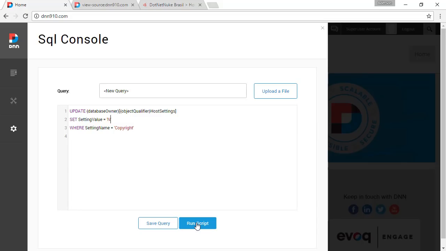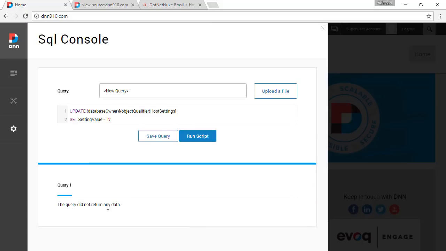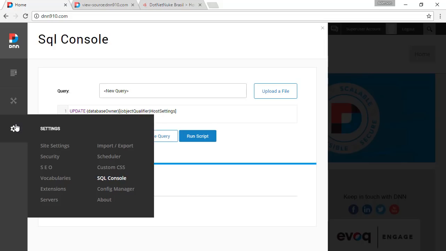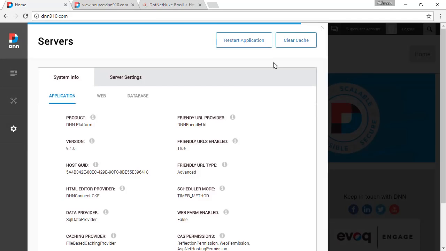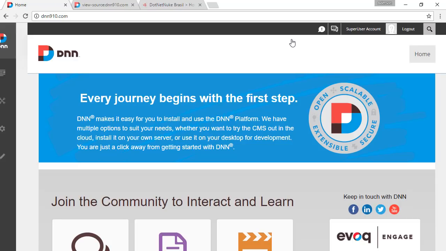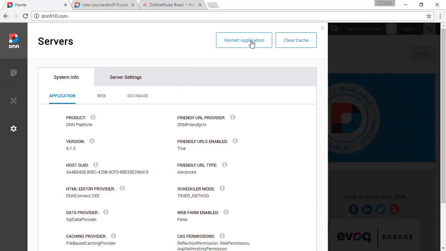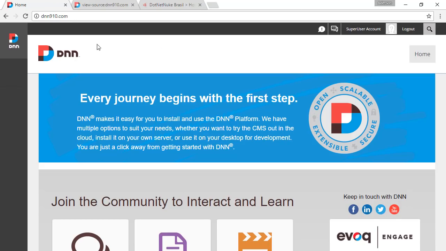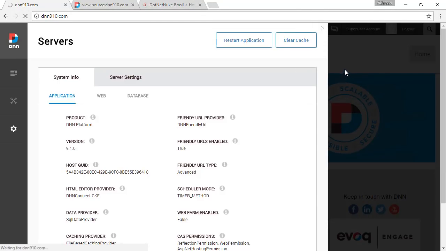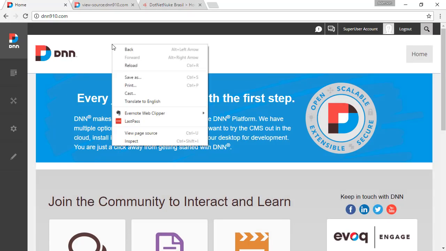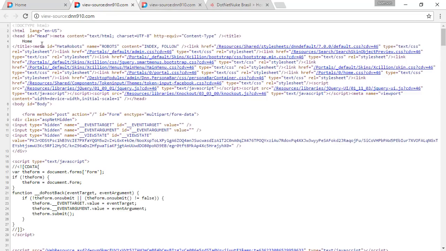So let me run the script. It did run successfully. Now let's have a look here under servers. Let's just clear the cache. And on top of that, I'm going to restart the application pool. I will refresh this and let me close the persona bar. Let me have a look at the view source again. And it's no longer there.